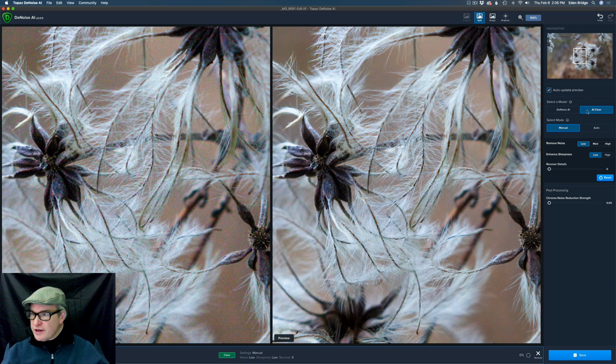But you'll notice here in the AI Clear model, it's very simple. You have remove noise low, medium, or high. You take a choice here and try it and see what you get. And then you have enhanced sharpness, low or high. You can recover details with this slider here, and you can reduce or remove chroma noise reduction. I find in the AI Clear model, it seems like it does it for you, so I've really never had a need to use it here. I do use it when you're using the Denoise AI model.